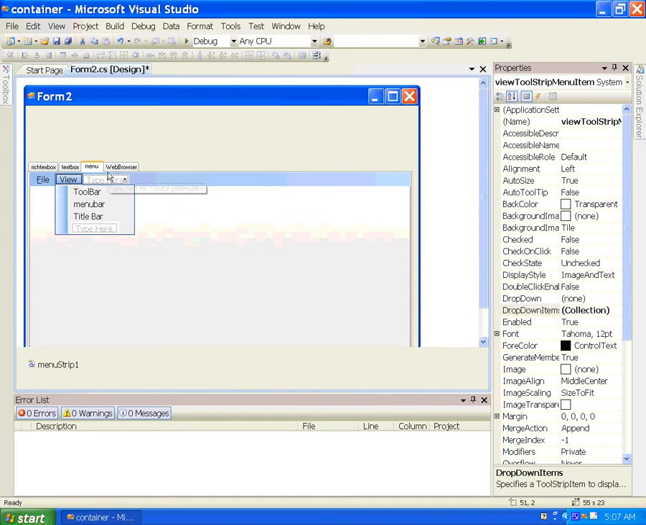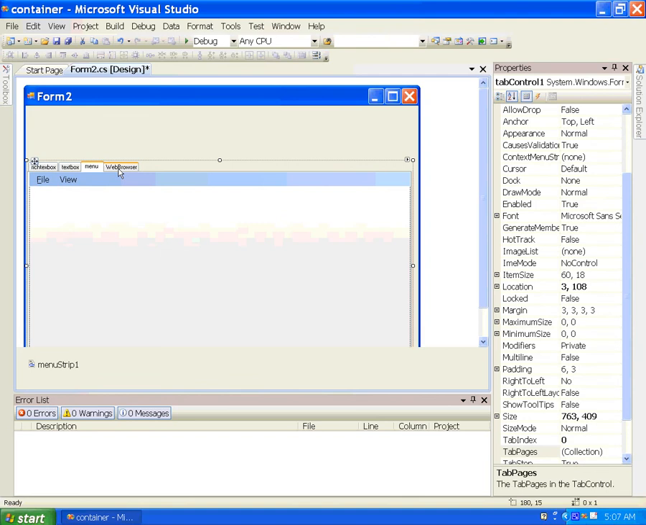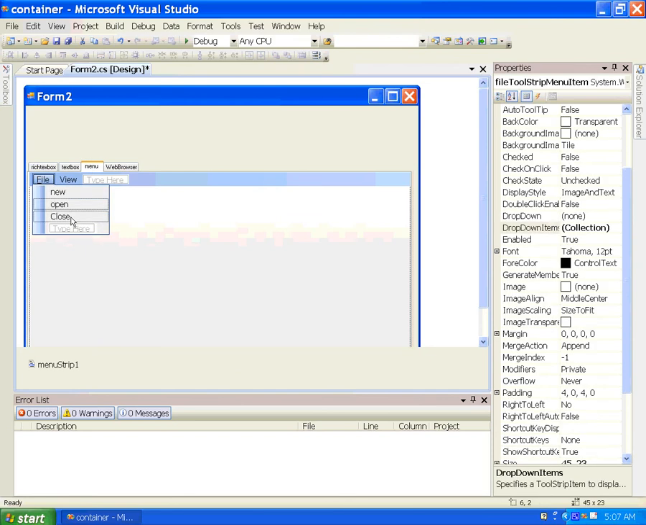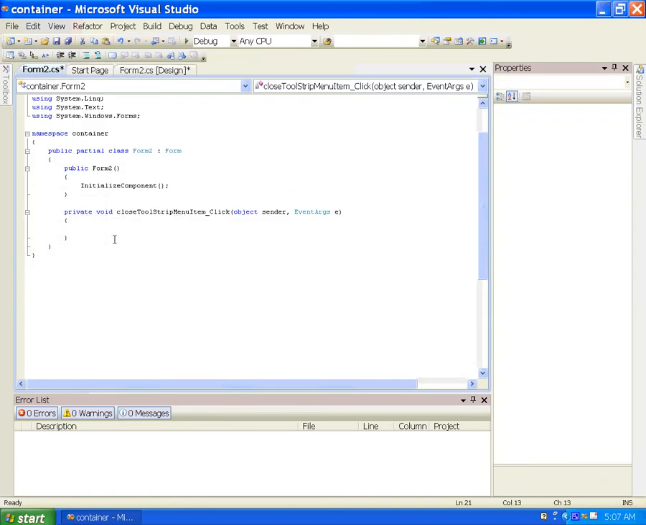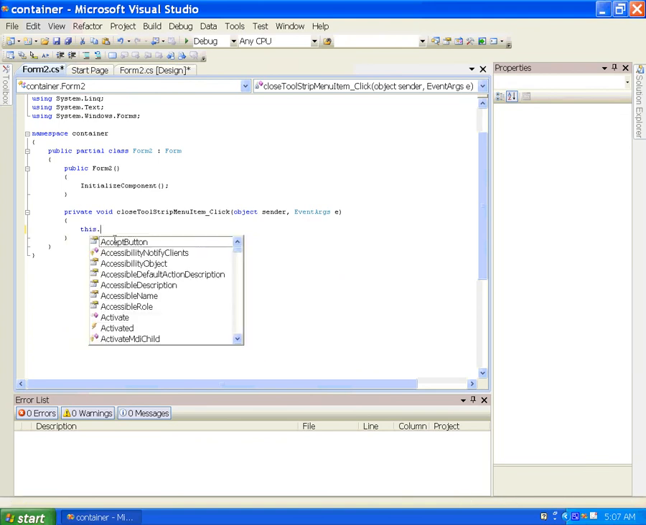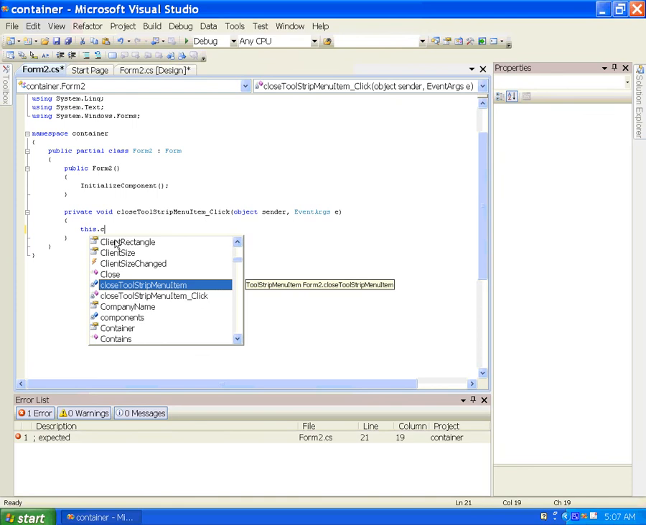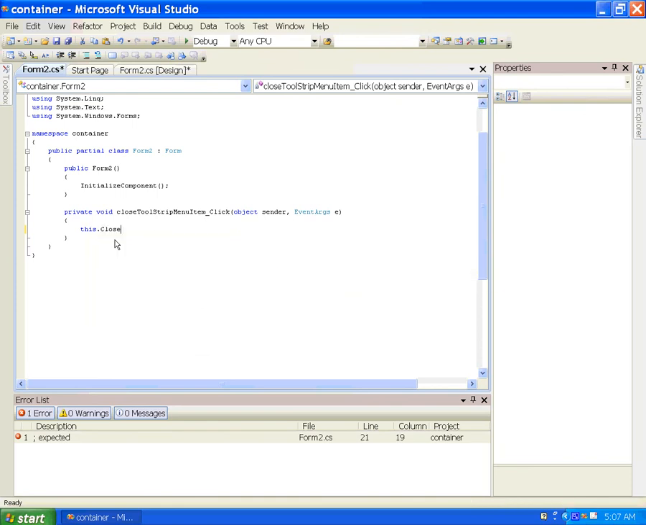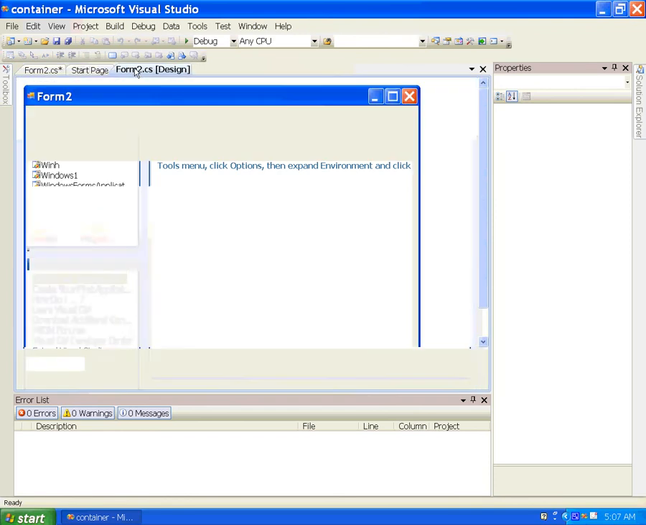This is the menu bar. File, browser, this is the menu bar, and write the code button close this dot close. Design part.